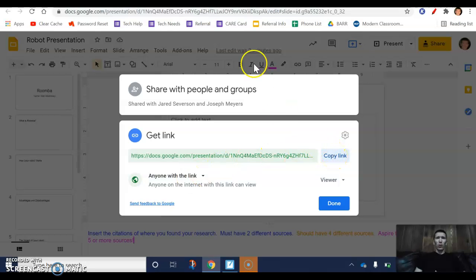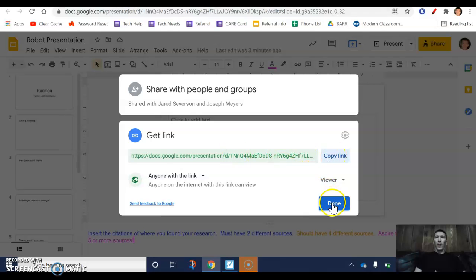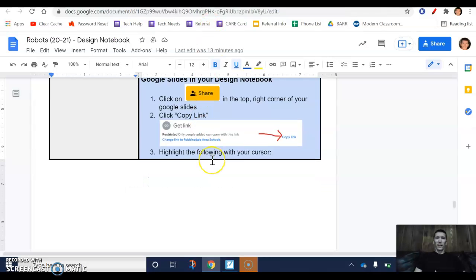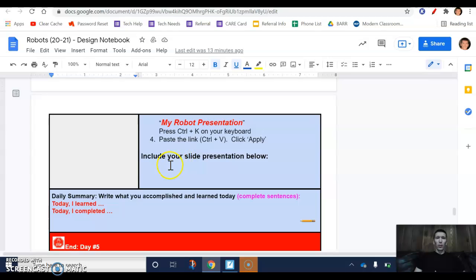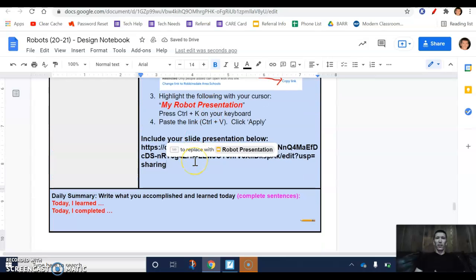Now a lot of students will go up to the website up above here and copy that. Please don't do that. It does not give me access. So you'll want to copy the link from this box here. And then you can go back to your design notebook and include your slide presentation below. You would paste it in there, which is Control V as in Victor. And there it is. So that would give us access to looking at your robot research presentation.